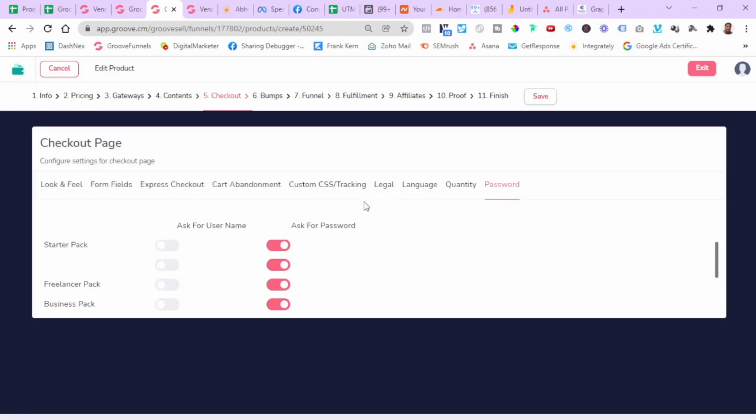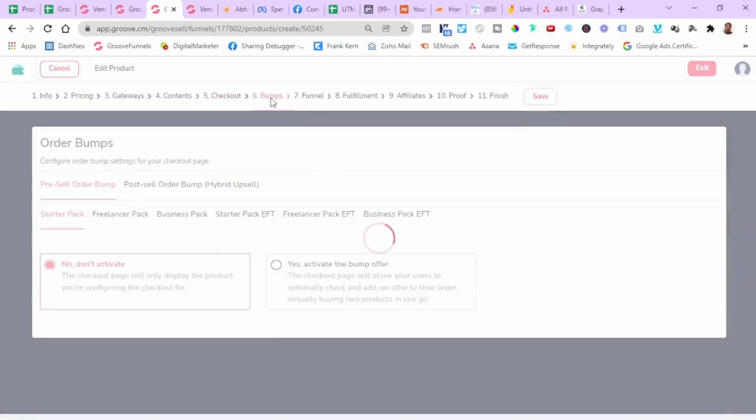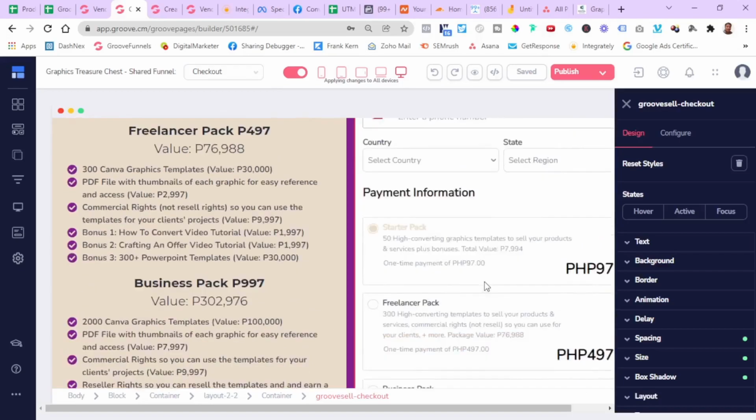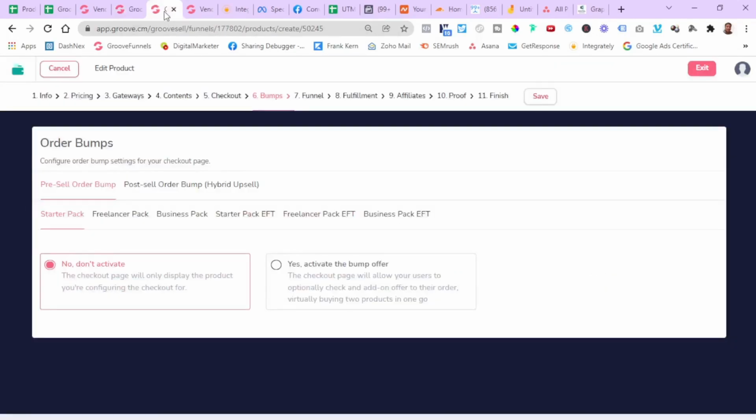All right, so here at number 6, you can create order bumps. We have a pre-sell order bump and a post-sell order bump. So what is a pre-sell order bump? It is right under the checkout, but I did not create an order bump here, but you can actually design one. For example, you would advertise a 500 peso product, and then when a person clicks that checkout, they'll see there an option to pay for an add-on. So that's a pre-sell order bump. That's before they pay. Post-sell order bump appears after they pay.